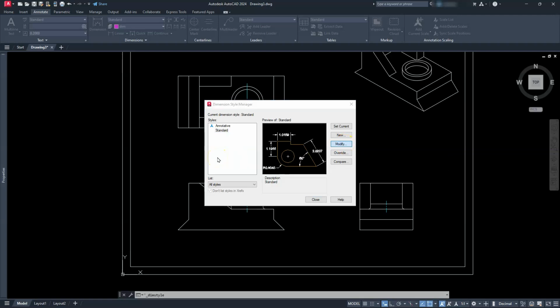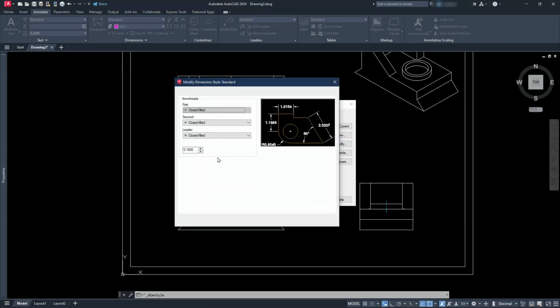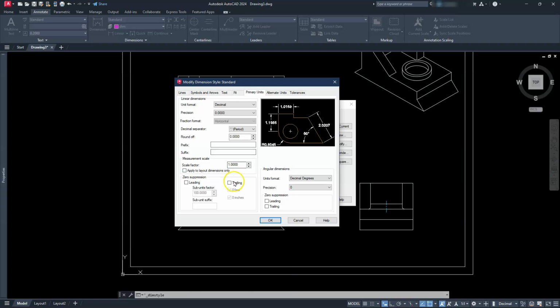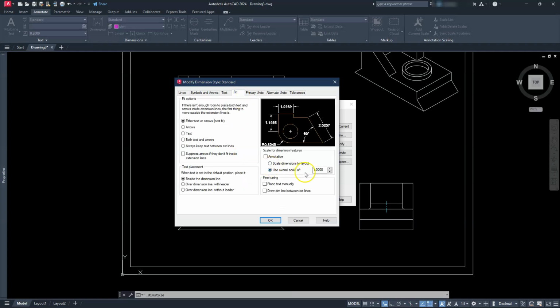And the way that I like to do this, I always work from the right to the left. So I'm going to start off with the Primary Units tab. And then I'm just going to put a check mark here and suppress these trailing zeros. So this means that it will give me nothing but nice whole numbers. Underneath the Fit tab here, I have to adjust this to be the exact same size as my scale factor. So that's what that's going to be.